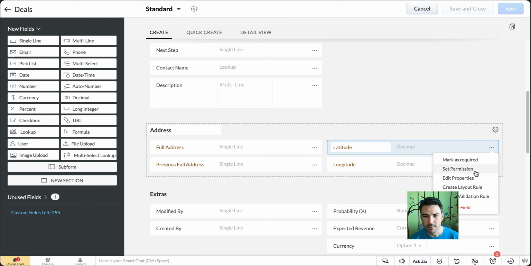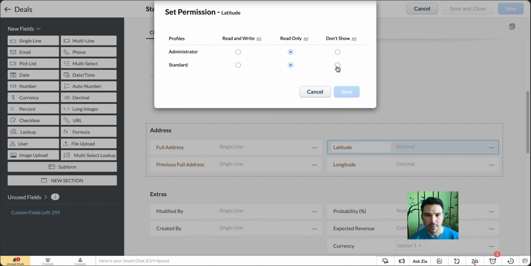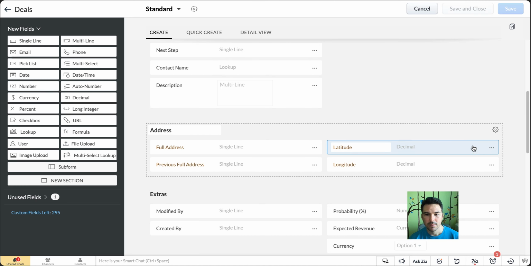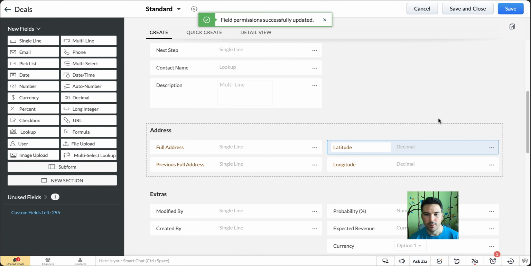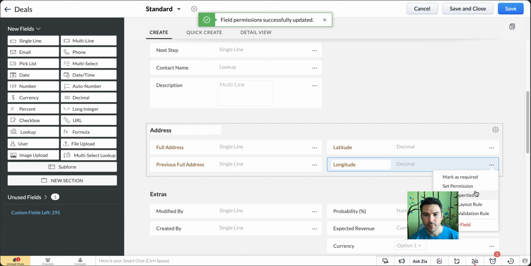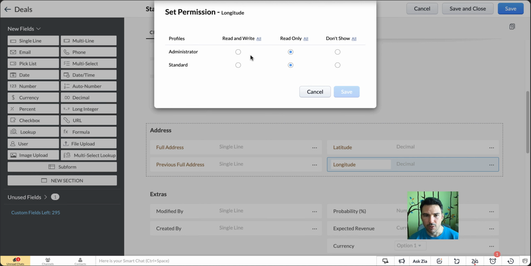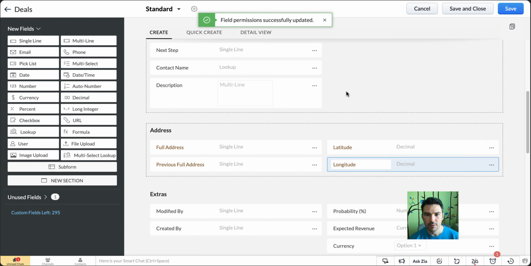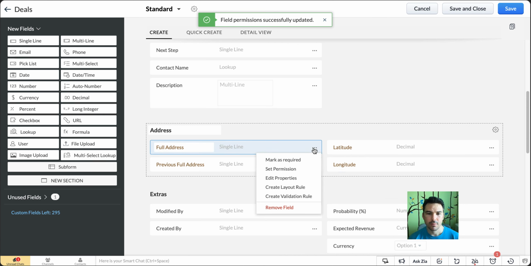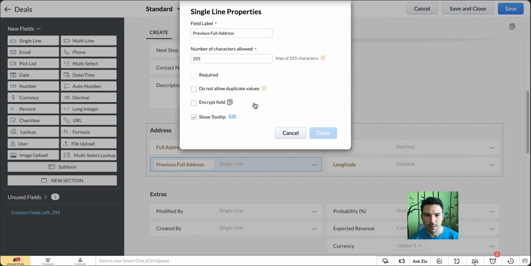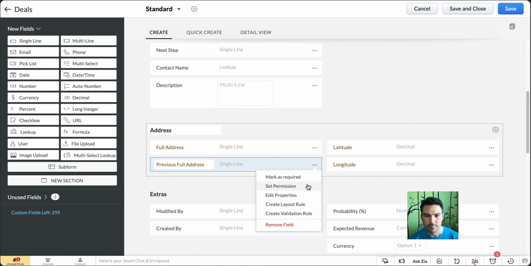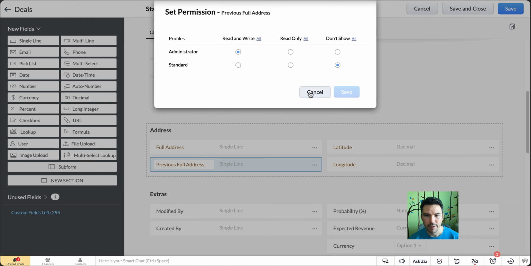It's a decimal field. And no one should be editing this. Oh, you know what? If you have it as read only, it's not going to work for the user that's connected to Zoho Flow. So it has to be editable here. Everyone should read write that. Yep, read and write, and don't even show it to them.